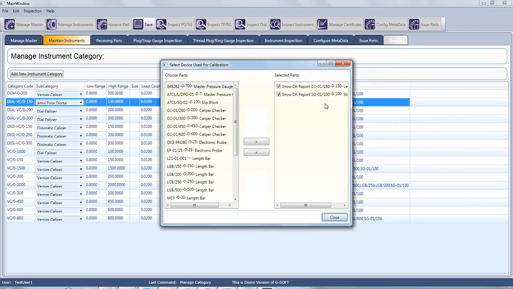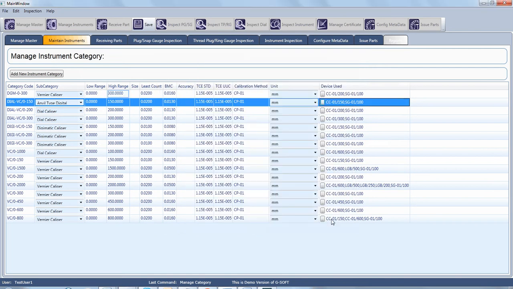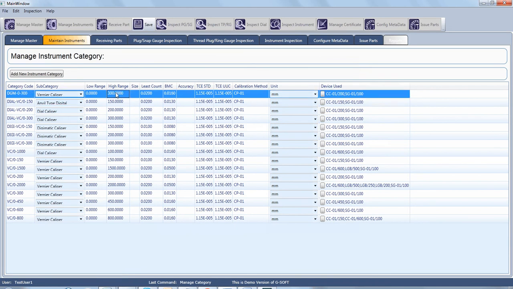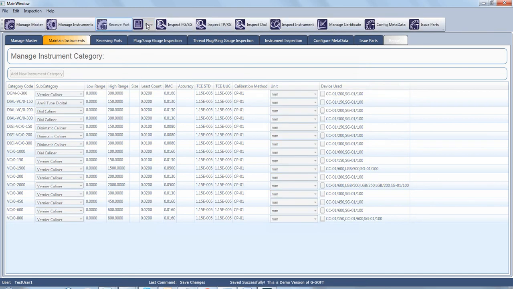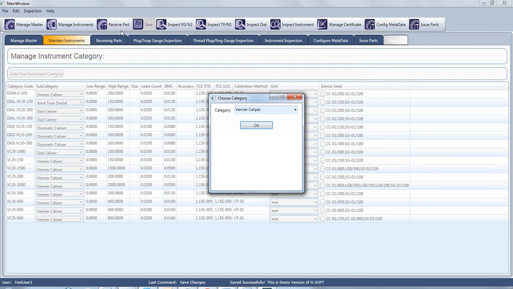And all these data you need to set up once, because the masters used in calibration is basically used in deciding the uncertainty calculation of the instrument or gauge. So all these data you need to set up once. So let's click save.